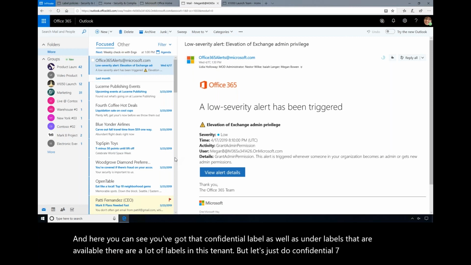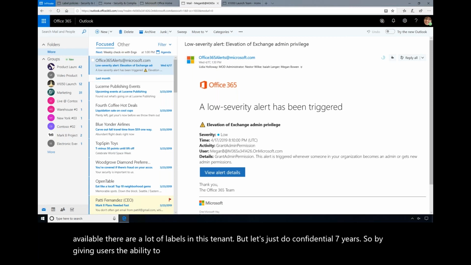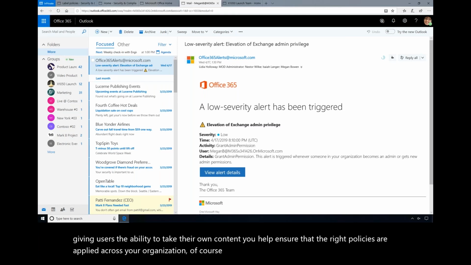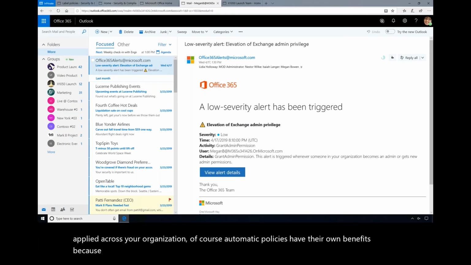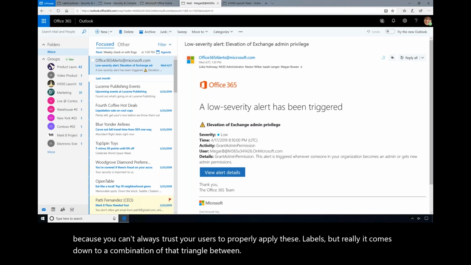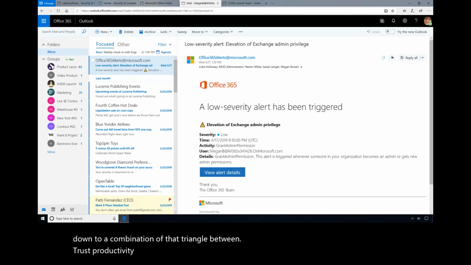By giving users the ability to tag their own content, you help ensure that the right policies are applied across your organization. Of course, automatic policies have their own benefits because you can't always trust your users to properly apply these labels. But really it comes down to a combination of that triangle between trust, productivity, and security. And you'll have to work and figure out what's best for your organization.